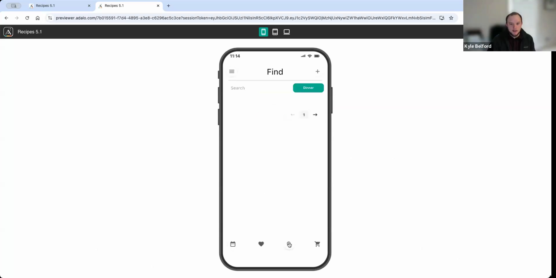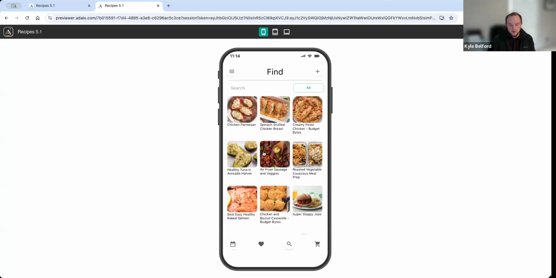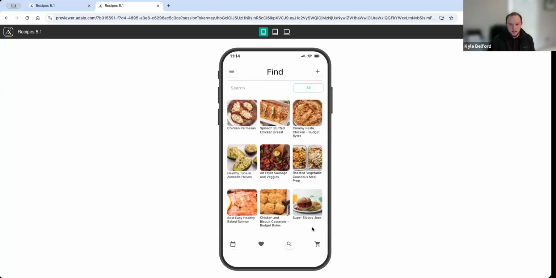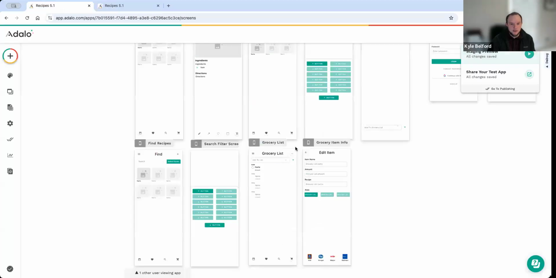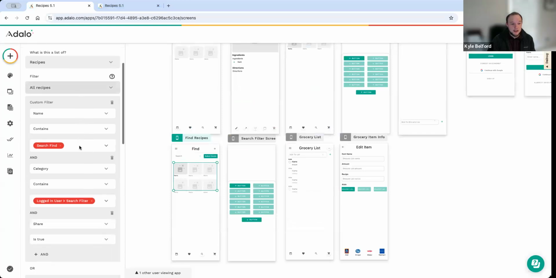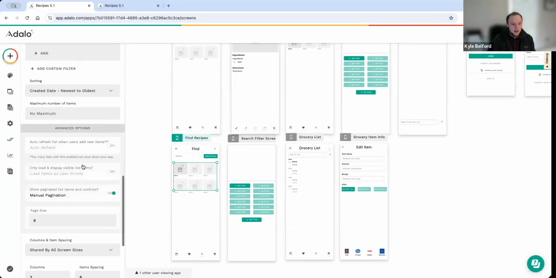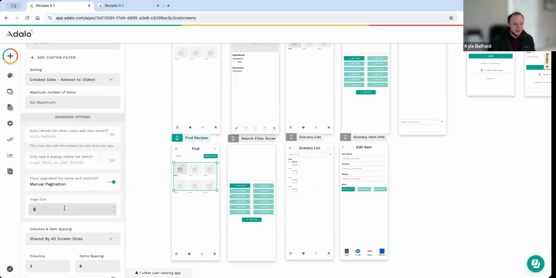I want to go to my find section here, and I just wanted to show if I go to view all, there is a little visual bug with the V1 of our pagination. I can show you how to fix that really quick. We're in our find. If you're looking for where pagination is, you're going to scroll down to the advanced options, and you're going to want to enable this. Again, this is a game changer for your performance of your app.